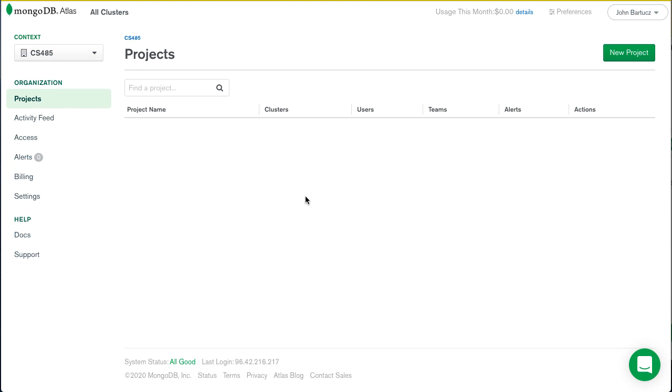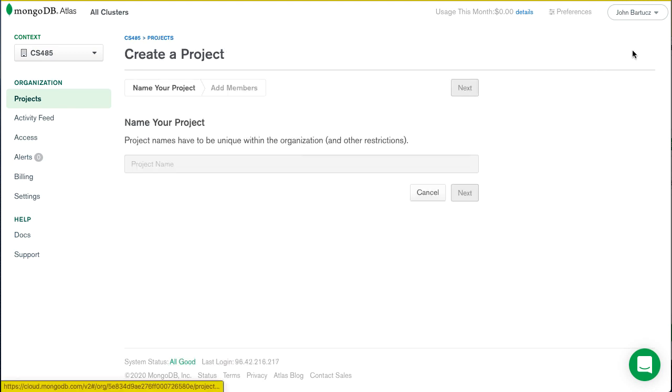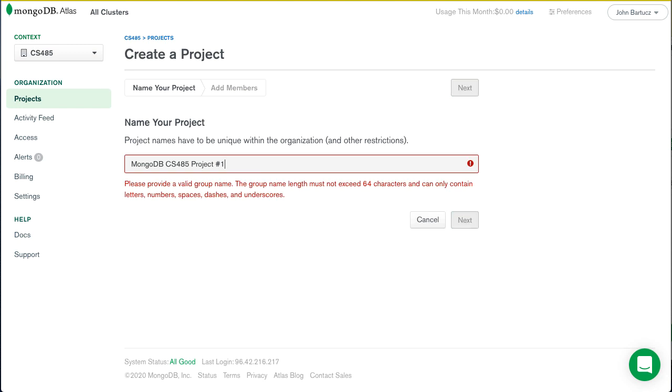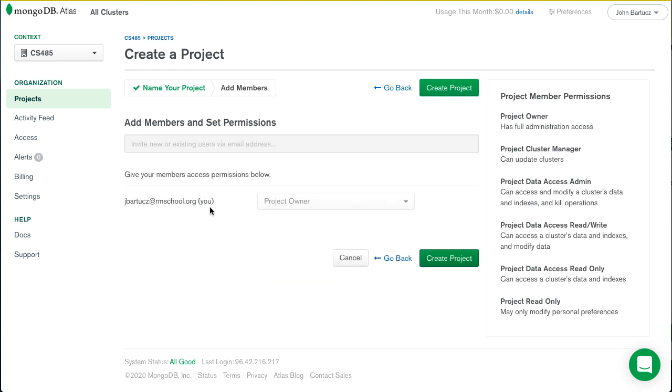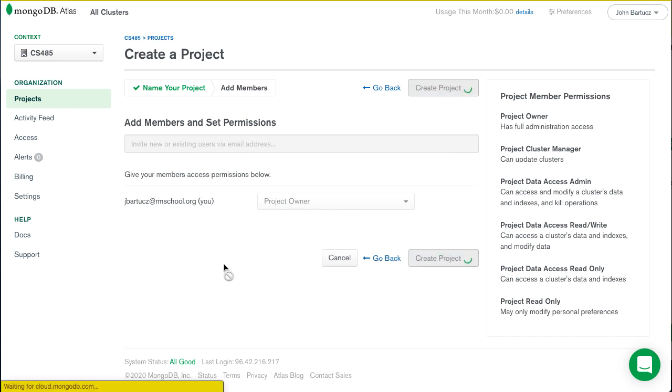So I don't have any projects yet because I just created the account. So I'm going to create a new project. I'm going to call it MongoDB CS485 project 1. Oh, I can't call it number 1, project 1. All right, so now I can go ahead and create the project.